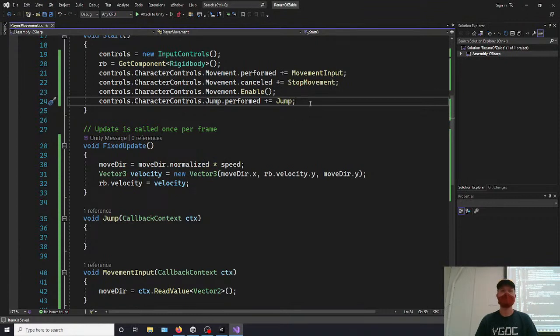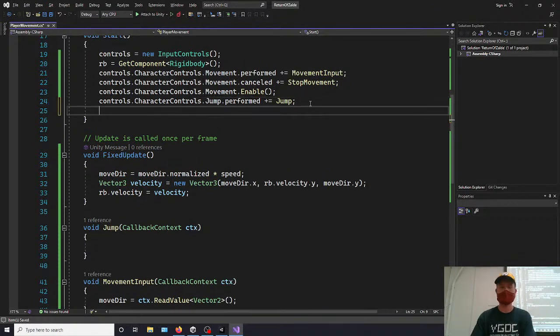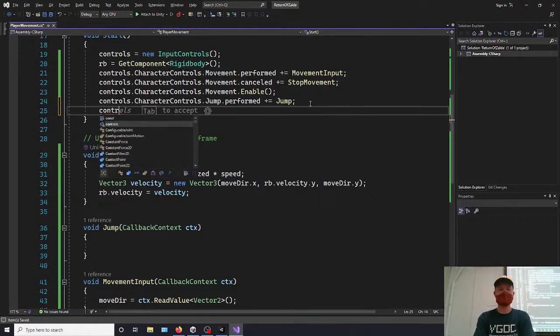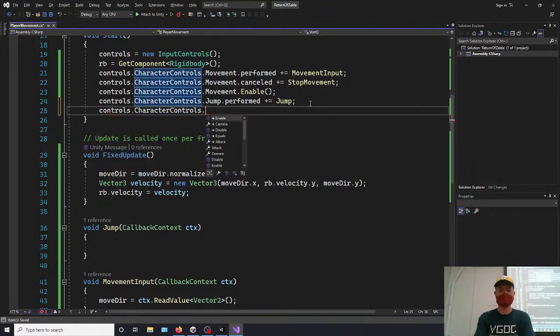We will not be doing a canceled action. If you want to, you can have jump be on canceled rather than performed, but for this, I will be using performed. And canceled, we will not touch. You do not need to use both of them, unless you are doing some fancy mechanics where you hold jump and do something. So, then we'll just enable the jump.